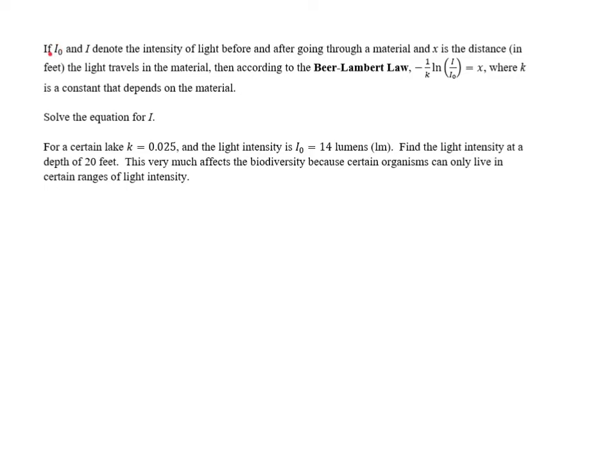If I sub 0 and I denote the intensity of light before and after going through a material, and x is the distance in feet the light travels in the material, then according to the Beer-Lambert law, negative 1 over k times the natural log of I over I naught equals x, where k is a constant that depends on the material. This might seem a little bit random and weird, but I want you to think about a lake.